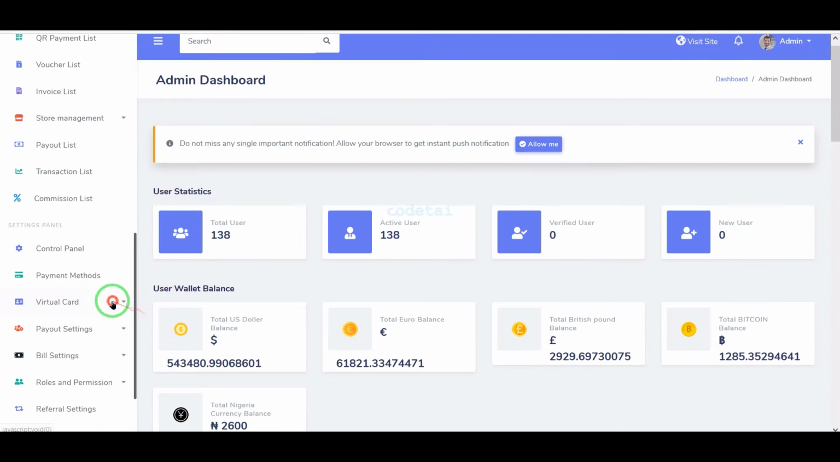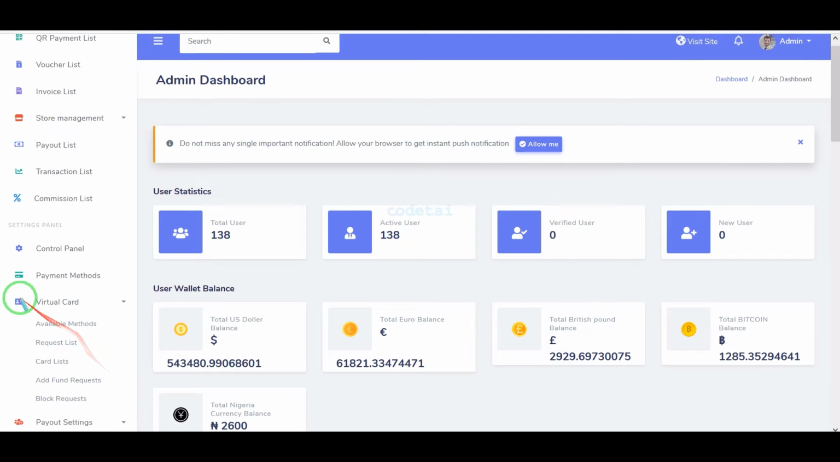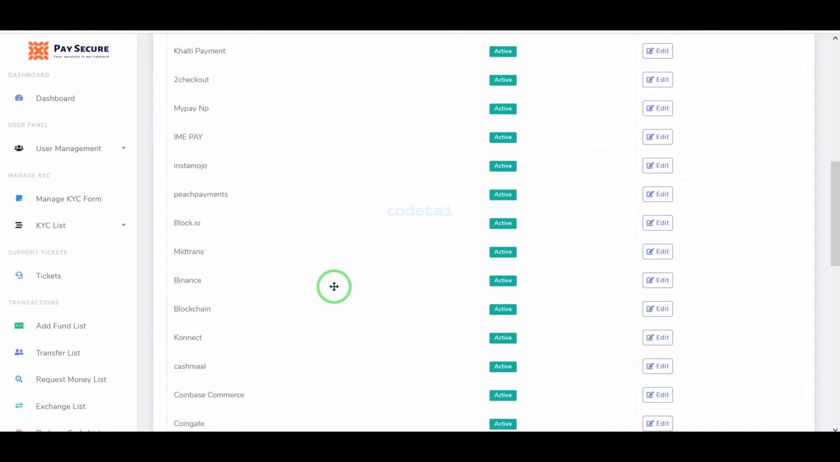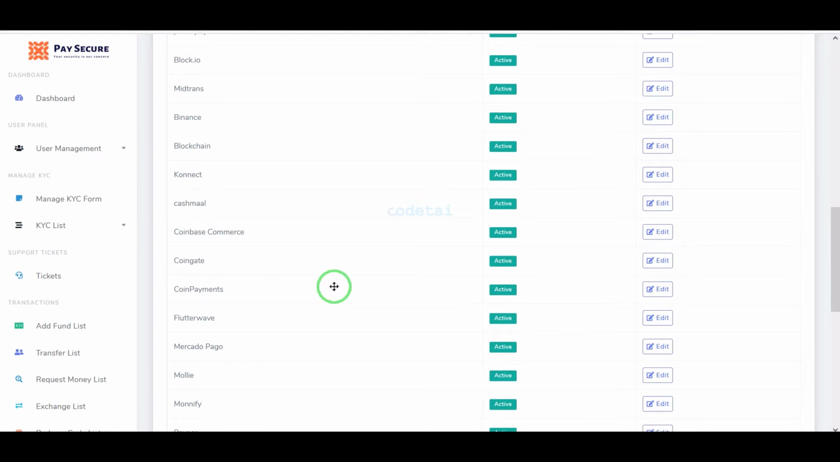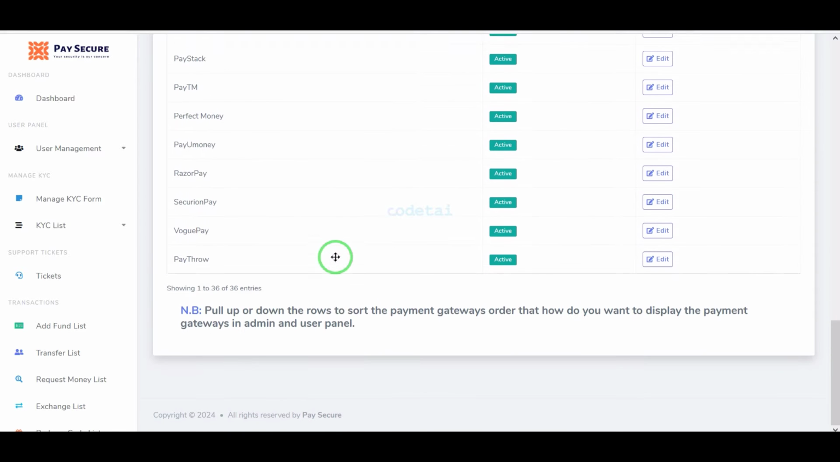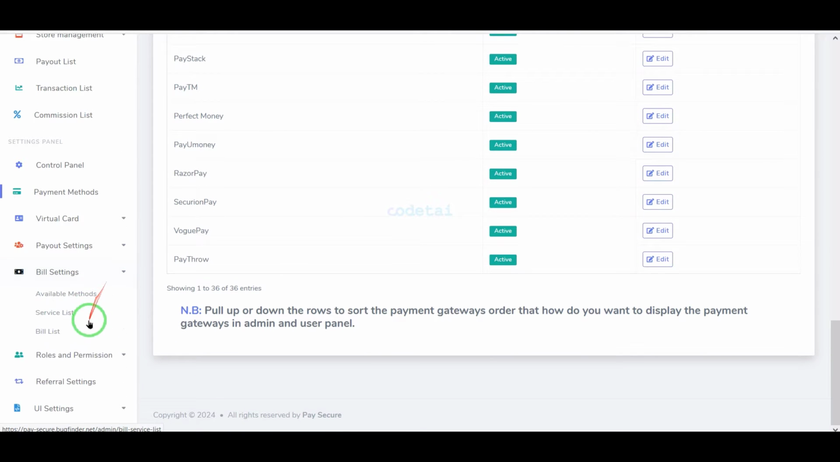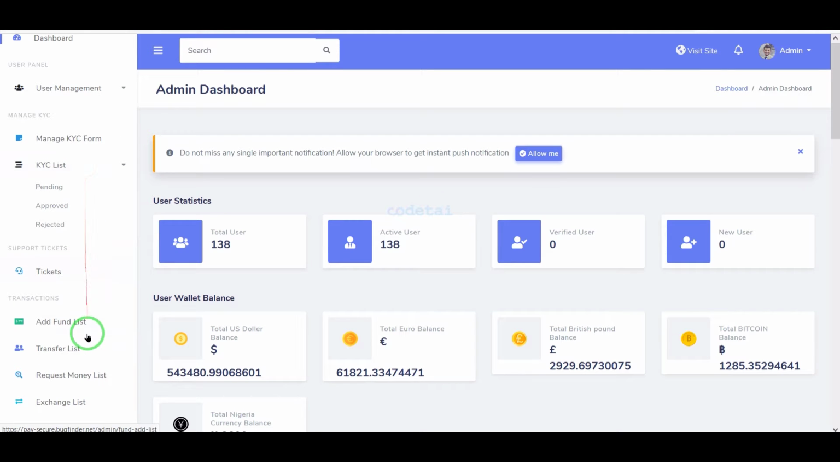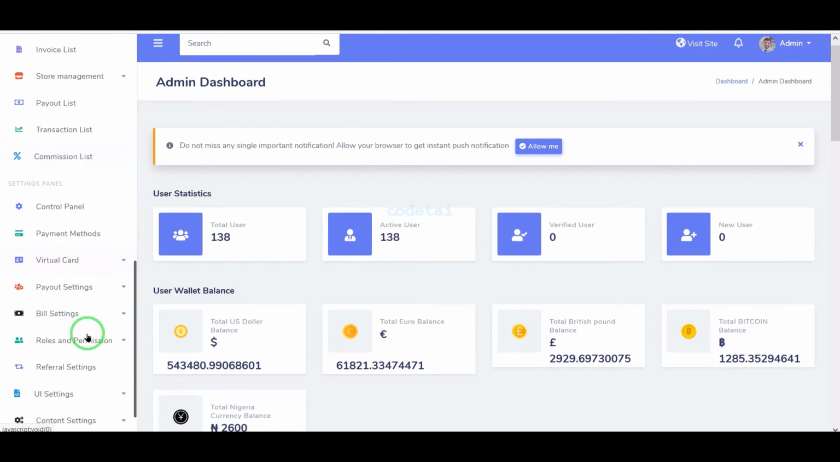We can also offer users multiple virtual cards and give them virtual cards. We can add many international payment methods to make deposits on our website. Users can easily make payments on our website using these international automatic payment methods. Also, we can add a bill payment system for multiple different companies. Like this, we are getting many more important features sections in the admin panel.